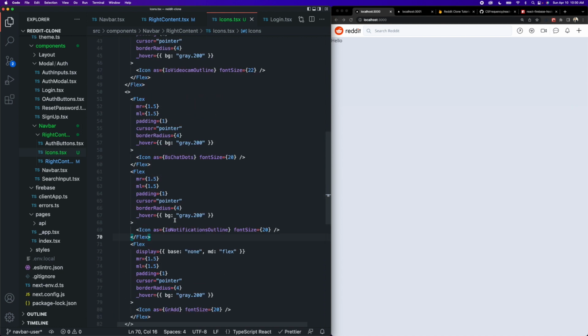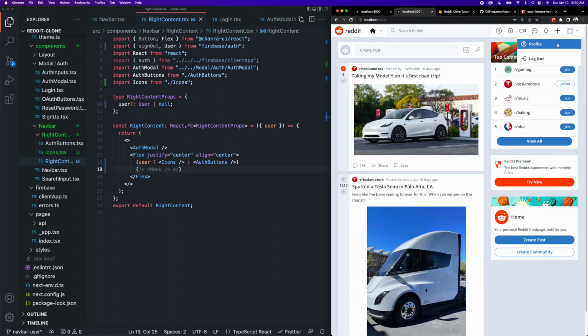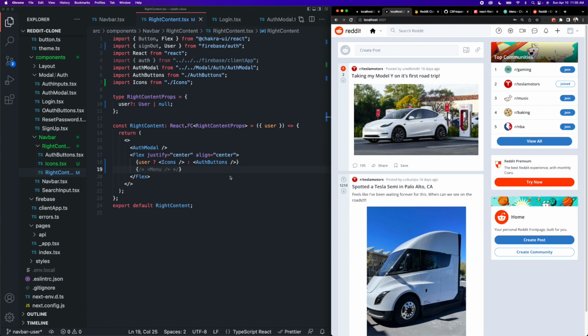Awesome, so we are completely done with icons now. We can close this, we are not going to look at them again, and we can start working on that little directory menu in the top right corner here. All right, so let's create our new menu component.